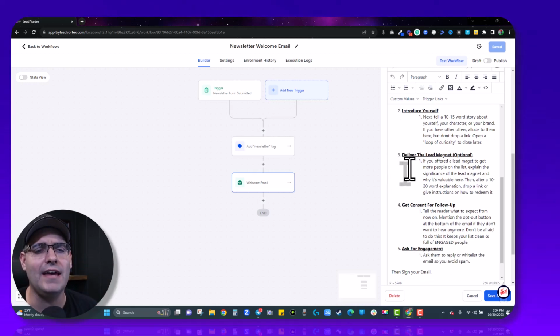Coming down here, then, this is optional. Right now, we have not delivered a lead magnet, but if you have a lead magnet, something free, like a free report or a free guide that you want to give away to increase the likelihood of people signing up, talk about it here. Leave a link here. But again, we're not doing that just yet. You don't have to do that.